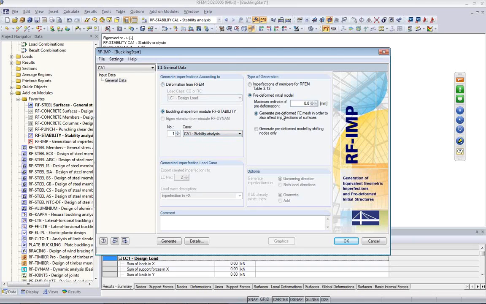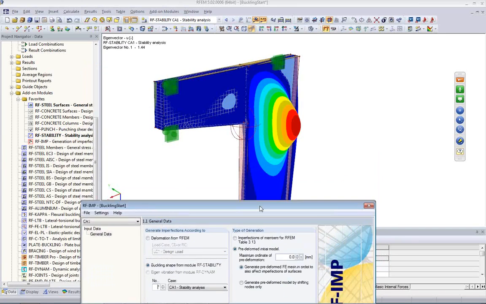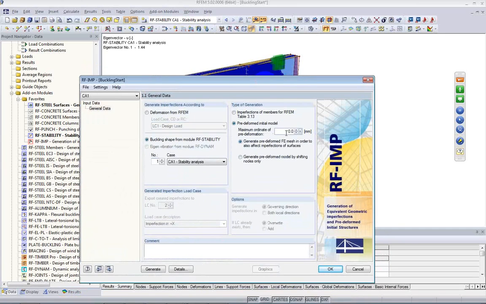And I choose the first buckling shape, which is what I see here. Now I need to scale it, and I have the option here to enter an ordinate for the scaling. So I scale it to 20 millimeters in this case. I'll tell you in a second why 20 millimeters.